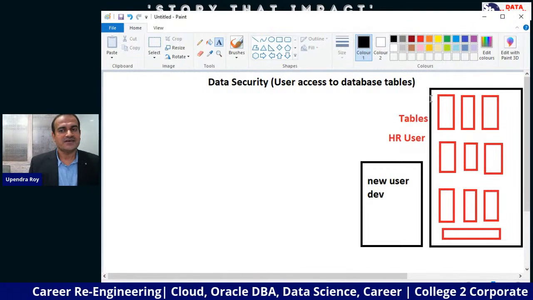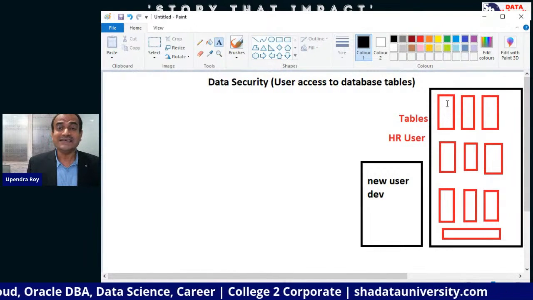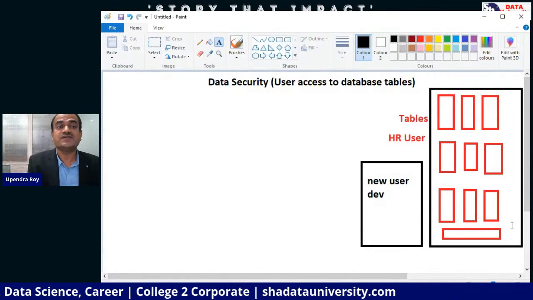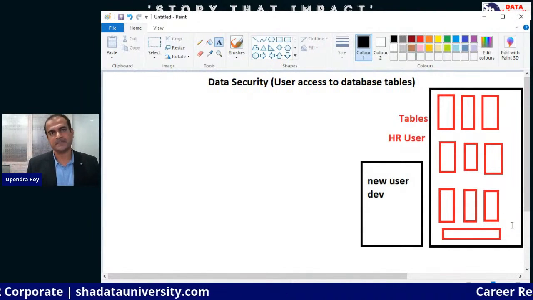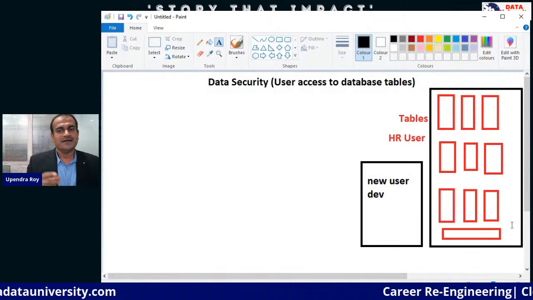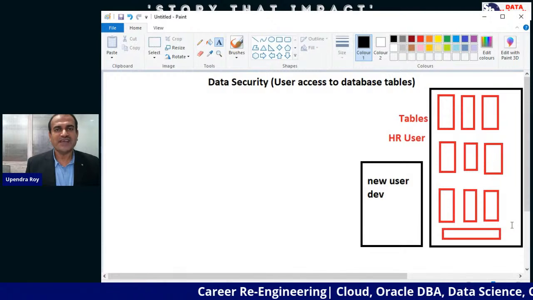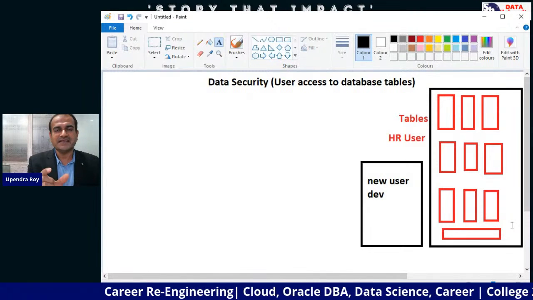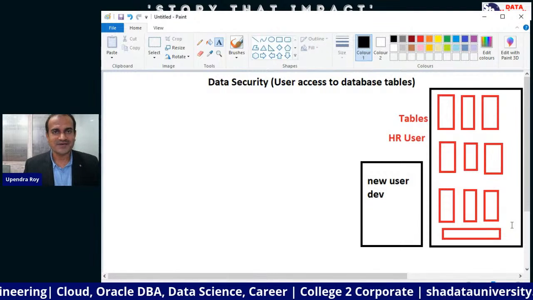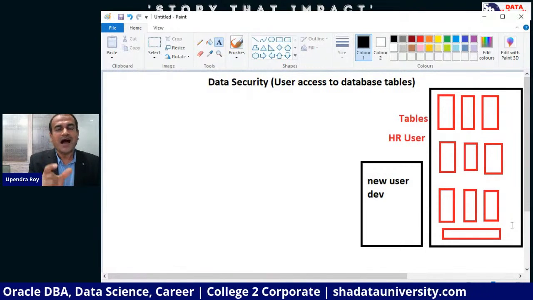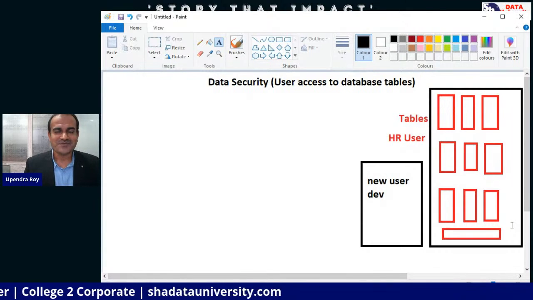And we have to give all 10,000 tables select permission to a new user known as dev. I'm repeating. We all have the idea how to give permission to one user or two users. We have an idea how to give select permission on two tables to one user. We have it.